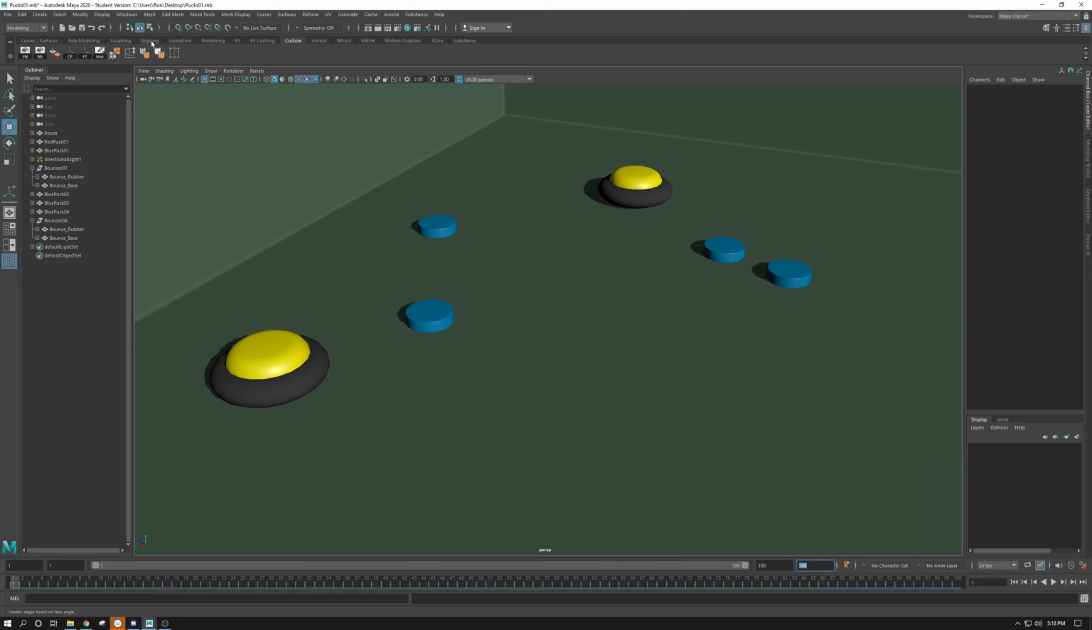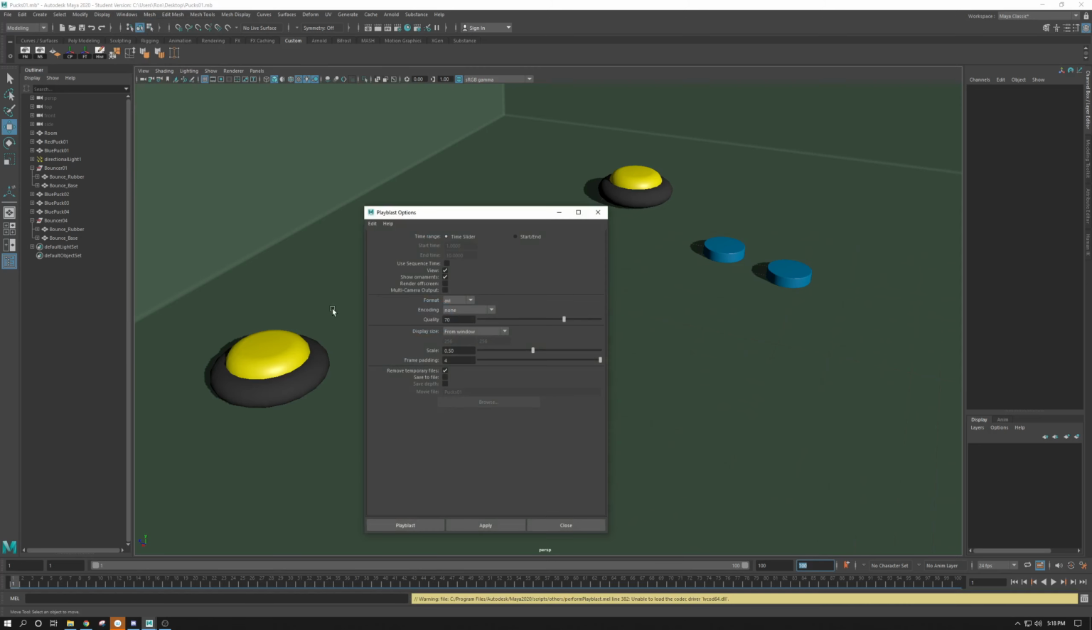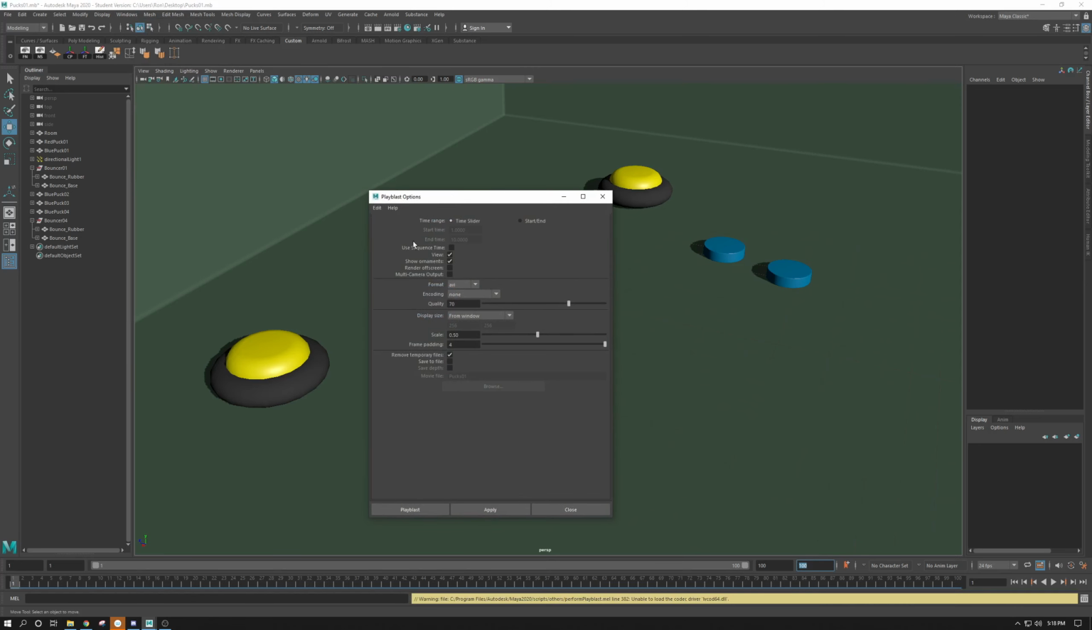All right, so I'm going to make these both 100 in my case. Yours, of course, will be different. Go back to Windows, Play Blast, Option Box. And then again, my settings are already reset. That's what time slider is. If you want to hard code the time in here, you can change it to start and end. I usually leave it on time slider.